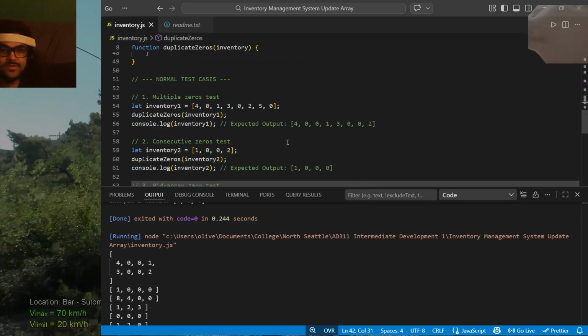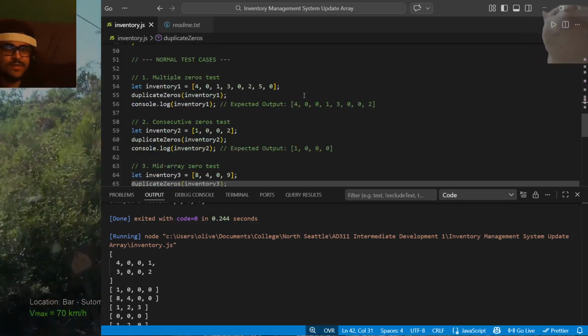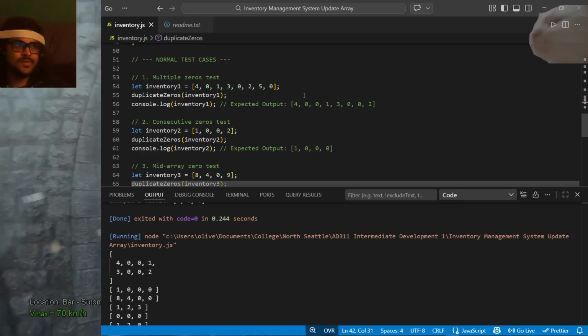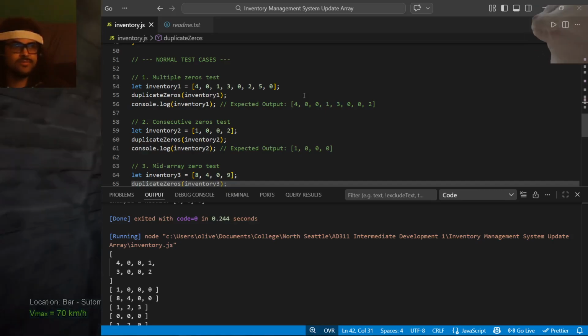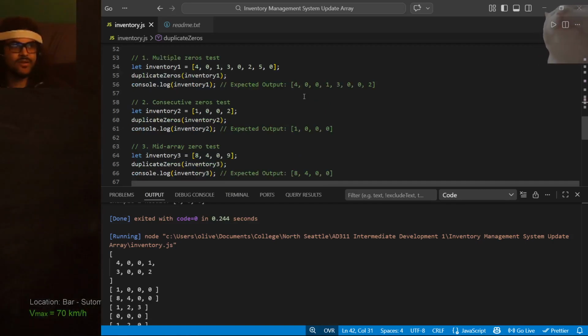And if the current element is not 0 already, it's moved to a new position after accounting for the duplicated zeros. So let's do some test cases to make sure it's working all right. I didn't import the test case suite just because I figured I would just test out the program itself and that would be enough for the test case. But you might want to run some imports and put in tests and things like that. I chose not to though.